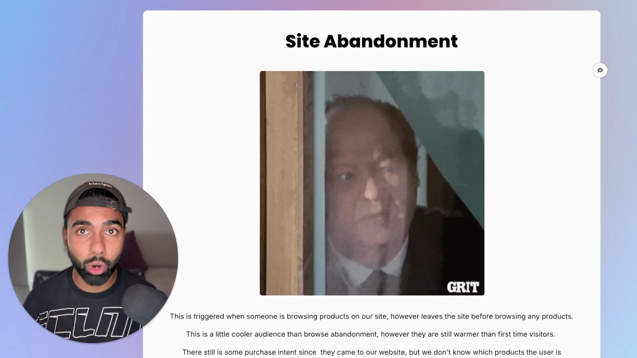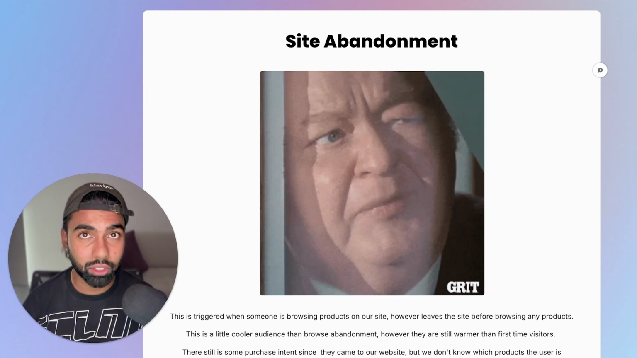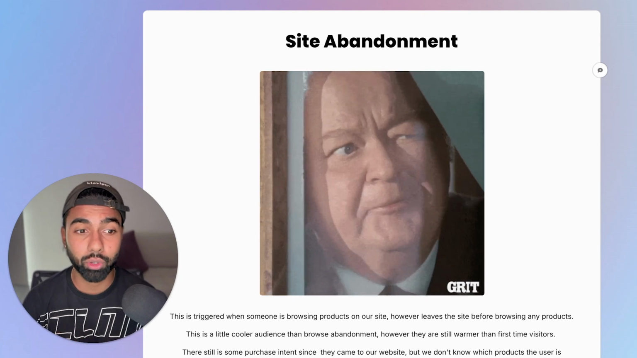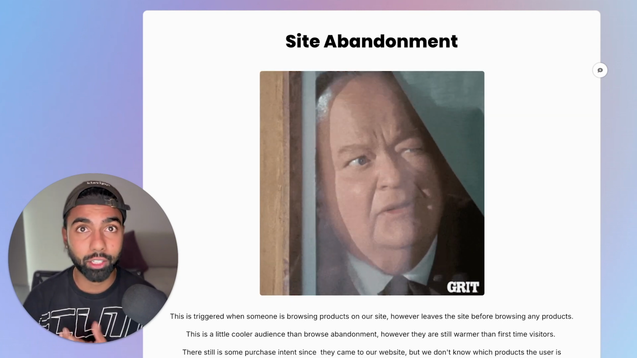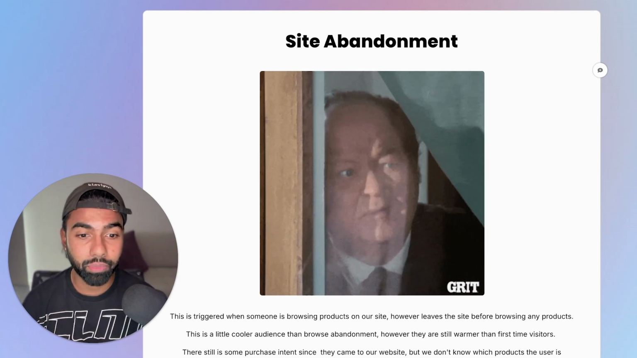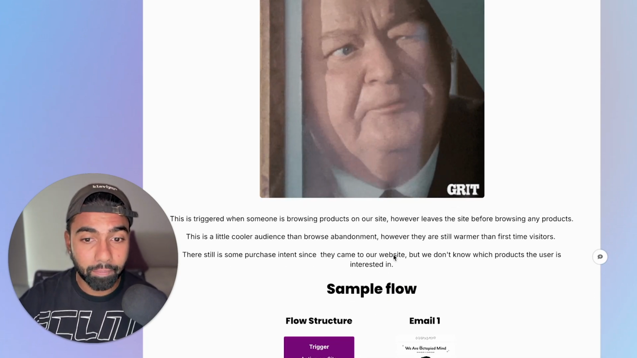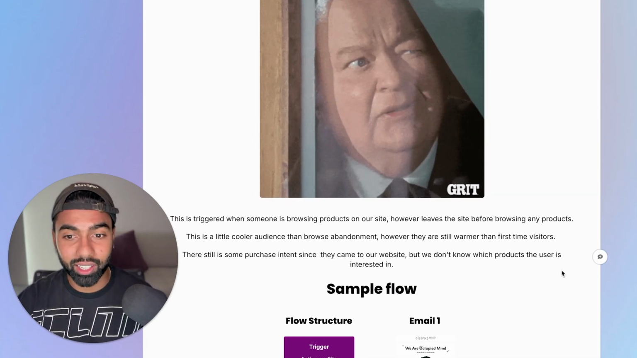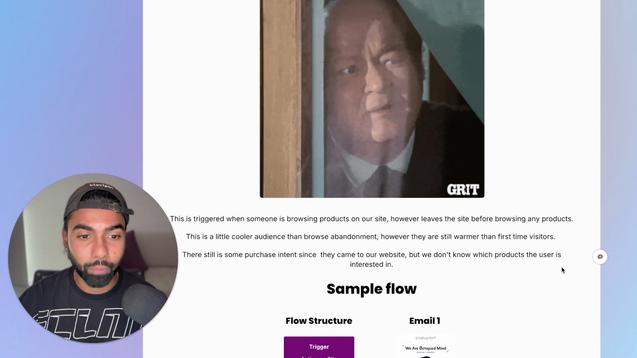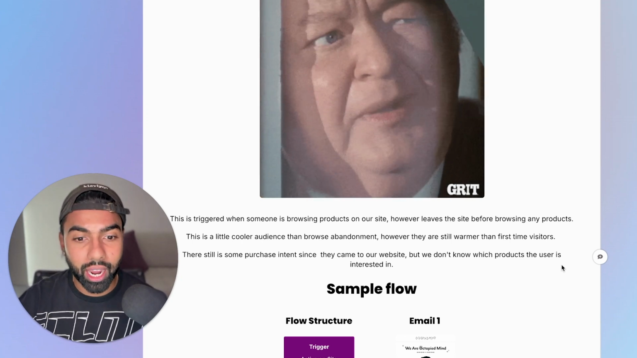However, they're still warmer than first-time website visitors because this is, of course, going to be someone who's signed up to your email list before and they've come back to your website for whatever reason. Now, there is still some purchase intent since the customer did come back to our website, but we don't really know what products the customer is interested in. So we want to be a little bit more gentle in our approach.